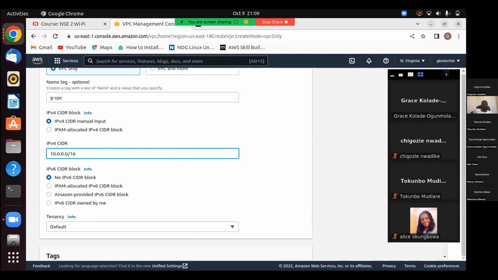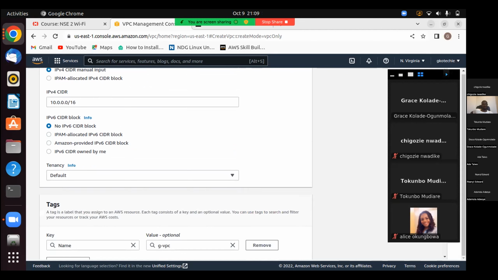So now go down. Now it's telling you, since you are renting this network, which type of tenancy do you want to rent? Use the default, but scroll that tenancy, scroll it down.